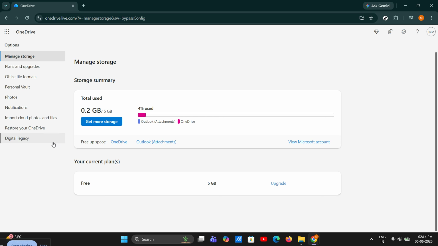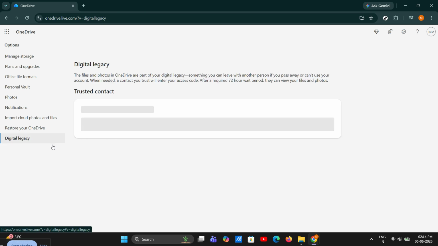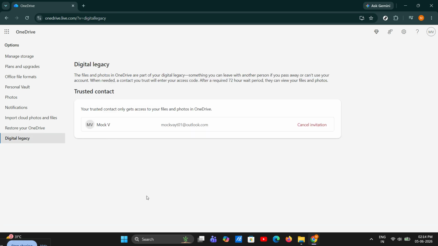Now, inside the Settings area, look for Digital Legacy and open it. This is the section where OneDrive manages trusted contact invitations and legacy access settings. If you've already sent an invitation, you should see the pending trusted contact listed there.